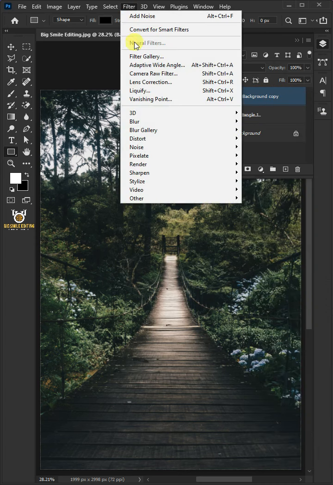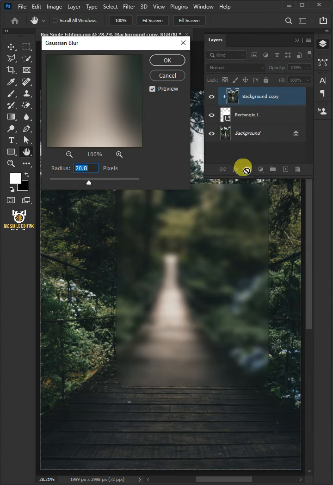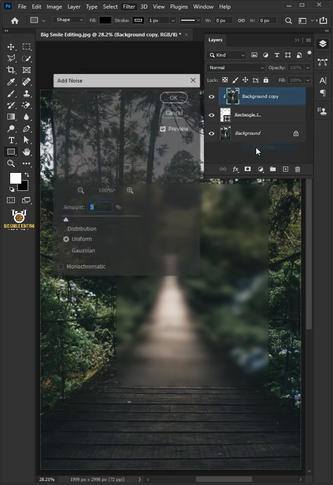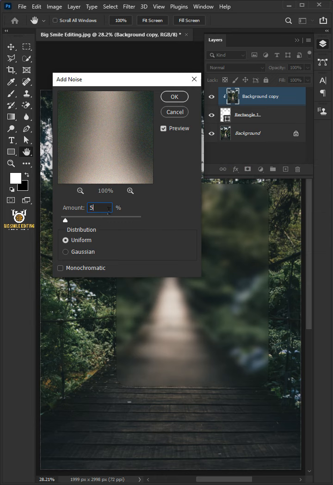Go to Filter, Blur, and Gaussian Blur. Make the radius 20 pixels. Then click OK. Go back to Filter, Noise, and Add Noise. Make the amount 5%, the distribution Uniform, and then uncheck Monochromatic.